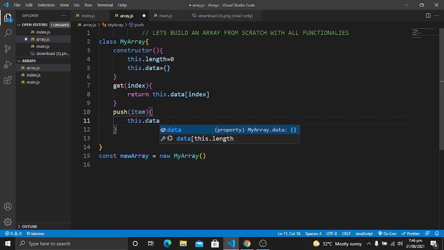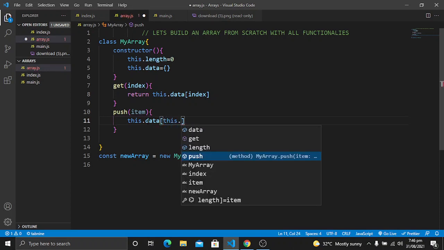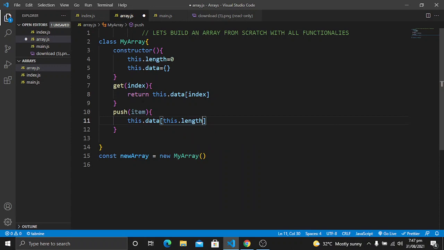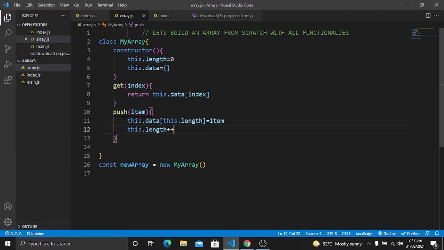So this push method will receive a parameter, the item that we want to push into our array, and then we will use this.data, and in the array at the length, which is the current length, this.length, which is now 0. So at this.length, which is 0, at position 0, we will add this item. Let's add this item at this index. Now we will increment this length. So if we perform it next time, this.length is going to be 1 after performing this operation.